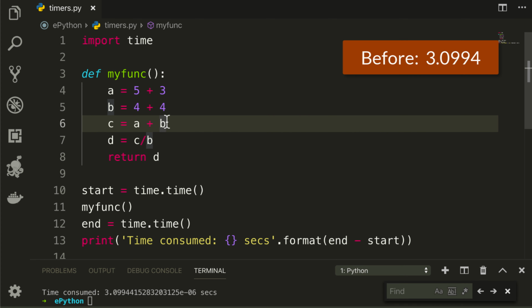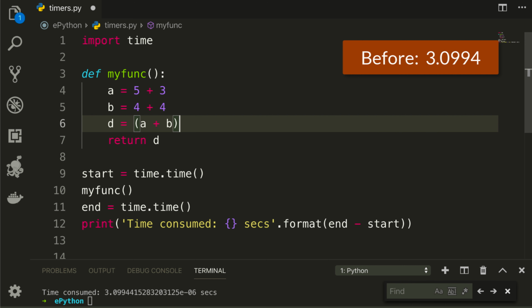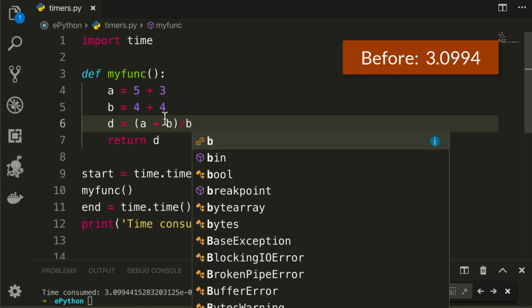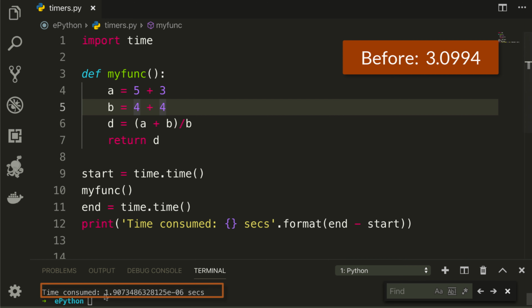So let me remove the c variable and directly calculate the sum and division of a and b and save it to d. We are making this very little tweak to optimize our code a little bit to get a better efficiency. And notice the execution time. You can see a noticeable drop in the execution time. This time our function takes less time compared to the previous execution.